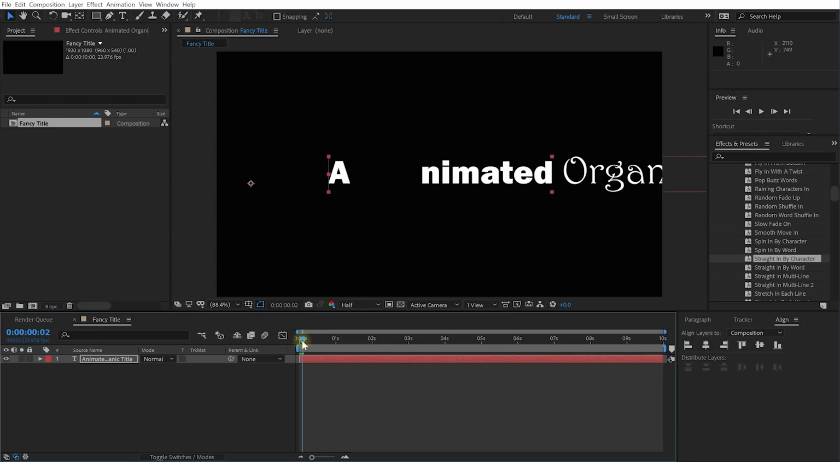And now if you scrub through, you've got all of the text kind of moving over to the left-hand side, but it doesn't really make the font appear. It's just kind of shifted it off to the right.